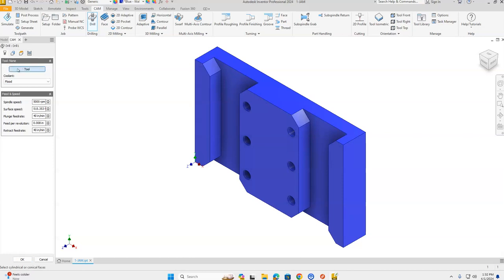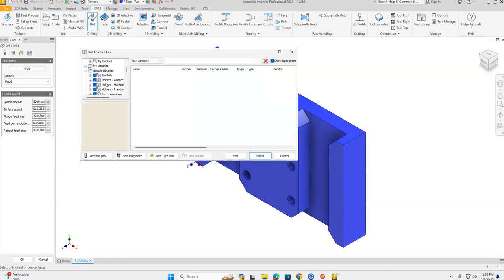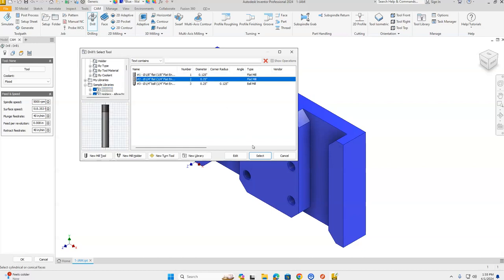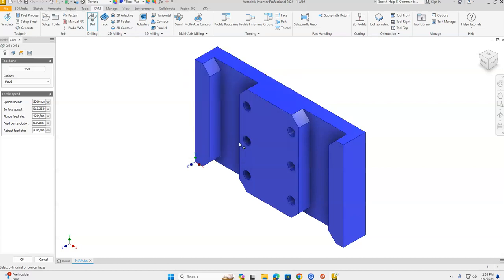Click on the tool button, and we're going to go to your little window here on the left hand side. Scroll down a little bit, and underneath sample libraries you should find end mills. We're going to choose tool number 2, 1/4 inch flat end mill, and click select. Okay, you can see our end mill come in there right at our origin. Let's go to our next tab.